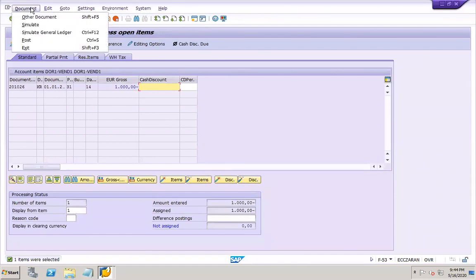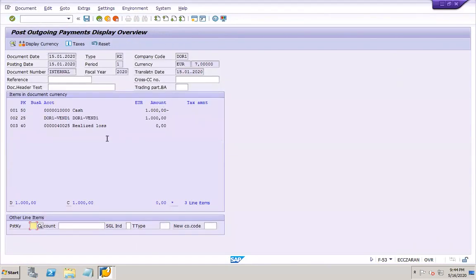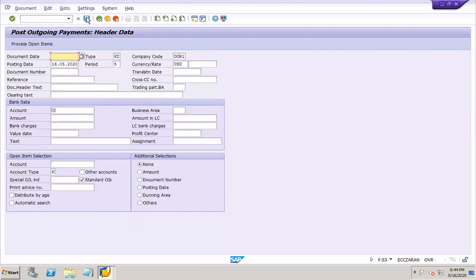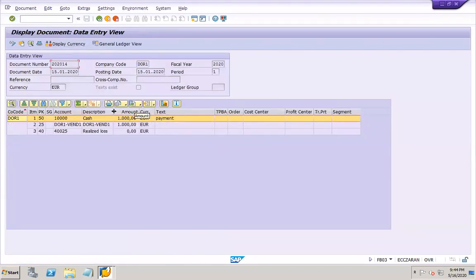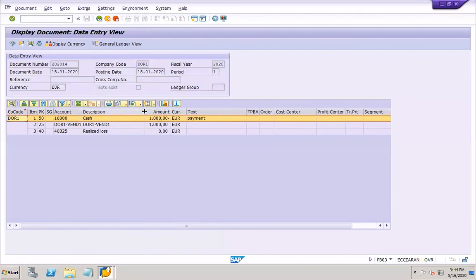Fine. Document simulate, realized loss. But this is in EUR. System is taking 7, correct, on 15th of Jan. This is in EUR, that's why 0. But in my USD display currency, 2000 is coming as a difference in USD. Now I save it and I display. This is how the realized loss and gains come into the picture.